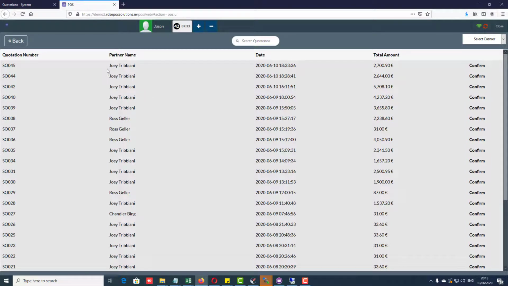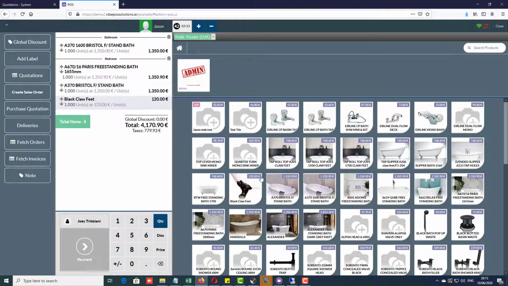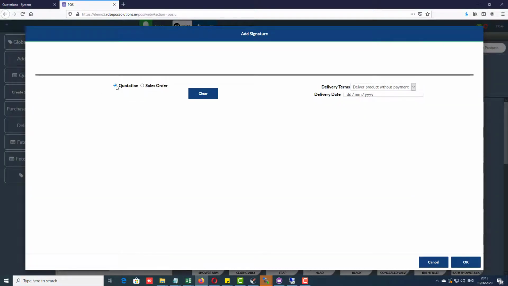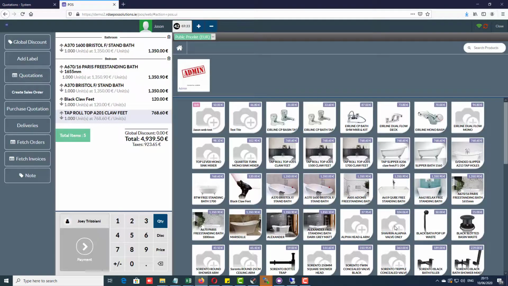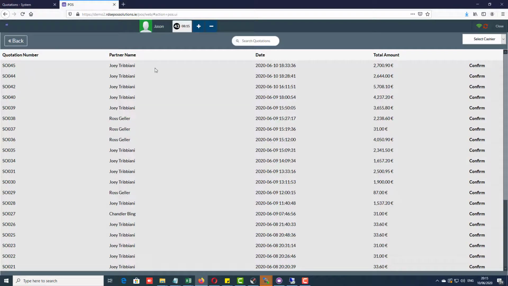You can literally just click on the quotation here, confirm. See the confirm button? So that's Joey, which is sales order 45. I can click confirm on that, and what that does is pull the actual information back into the cart. At this stage, I can add more items to that quotation. I can click on create sales order, or I can leave it a quotation and send the updated quotation back.